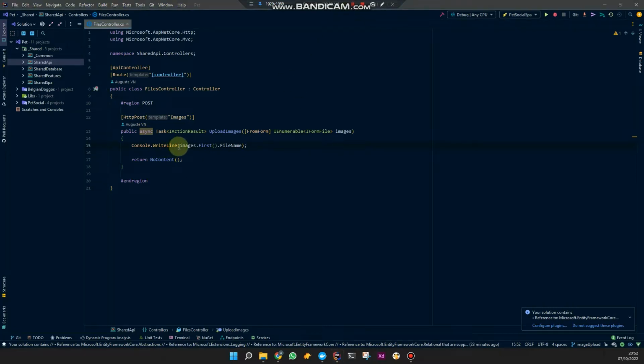This is where we left off, where we received our images coming from the front-end component, from the upload component in our Blazor WebAssembly app, and it was posted to our backend, our controller, and they are accessible in here. So now we want to upload those to the Azure Blob Storage.